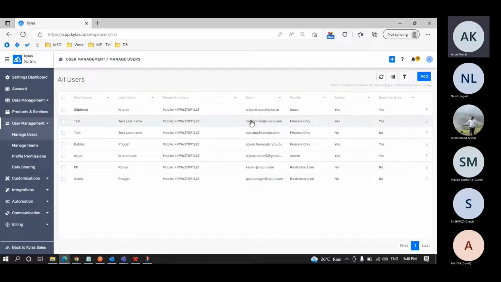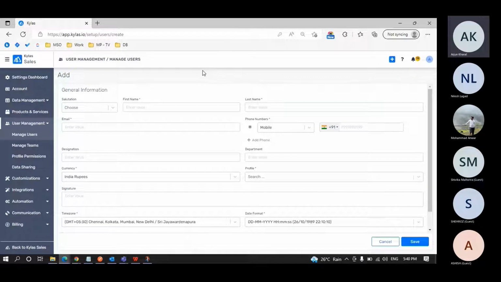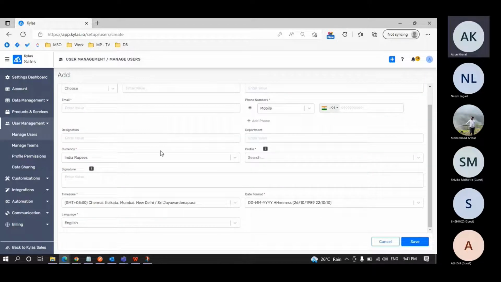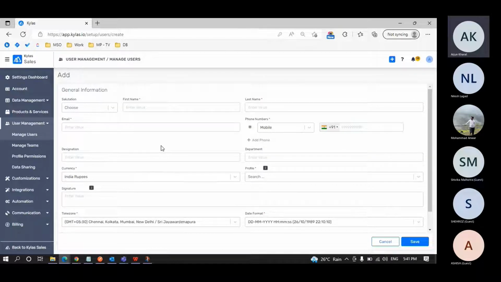Okay, so first let me show you how a user gets added. We will be putting up a salutation. The fields with the asterisk in red color are the mandatory fields. So you can put the first name, last name, email address, phone number, designation, department, currency, and profile. These are some of the mandatory fields. Along with that, we have time zone, date format, and preferred language. Once we add a user, a verification email will be sent to the email address that we will be adding here.